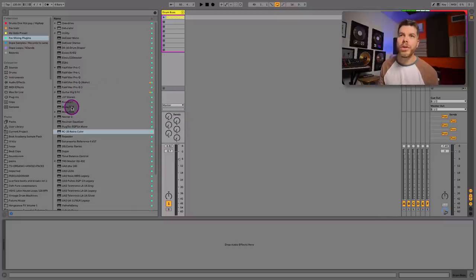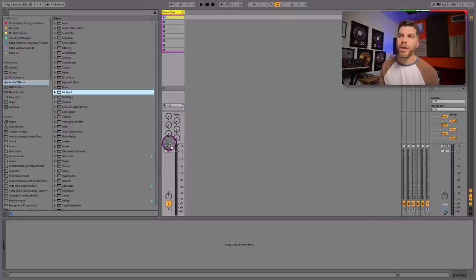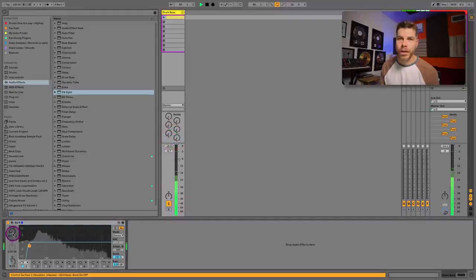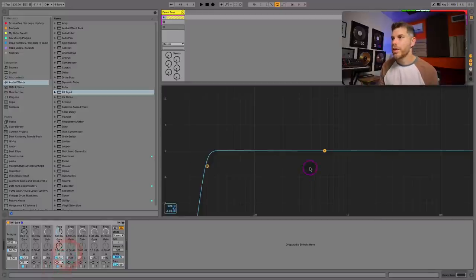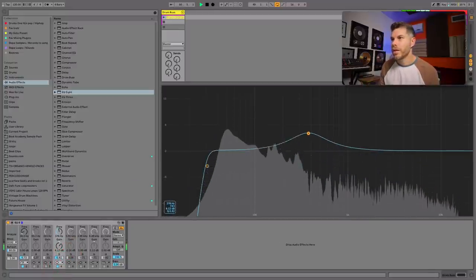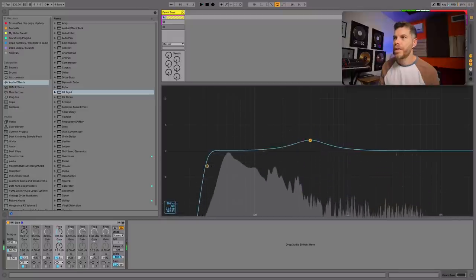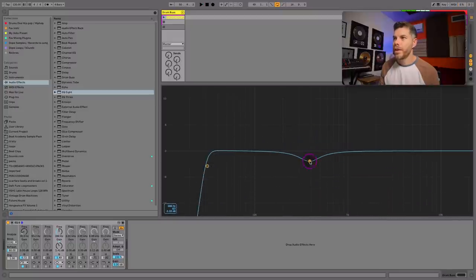So let's do a little bit of EQing here. I'm going to get the EQ8. Just take away some low end and maybe some of the boxiness that I'm hearing. So let's go ahead right there and just take a little bit of that out.